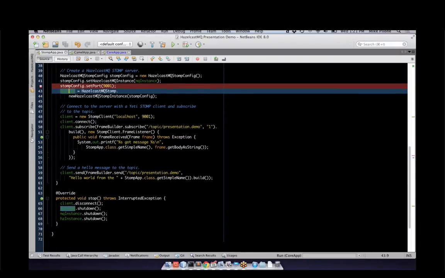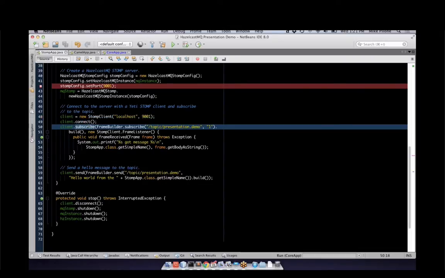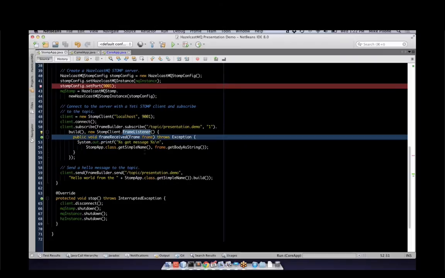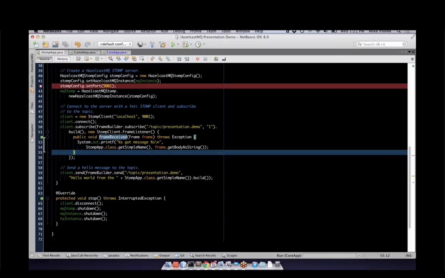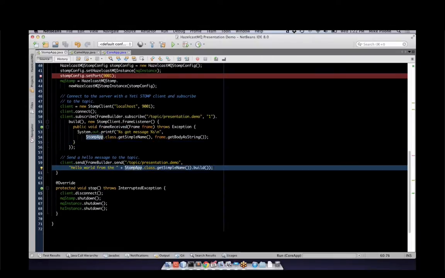From there, we're going to use the stomp client that's part of the Yeti package, and we're going to go ahead and connect to that server on port 9001. Send our connect frame, send a stomp subscribe frame. Again, we use the same syntax for the destination, so we're subscribing to this topic, presentation.demo, and then we're going to put a frame listener. Again, it's event driven, so as the frames come in, we're just going to print out that we got the message, and then we'll send another hello world, this time from the stomp application.